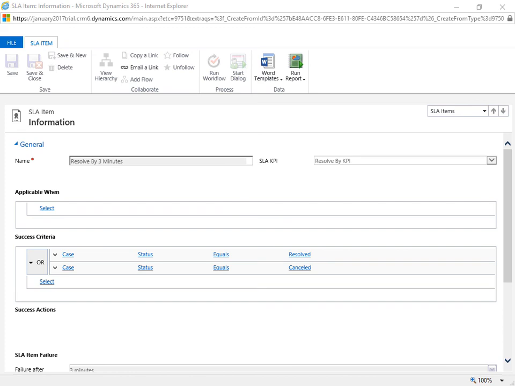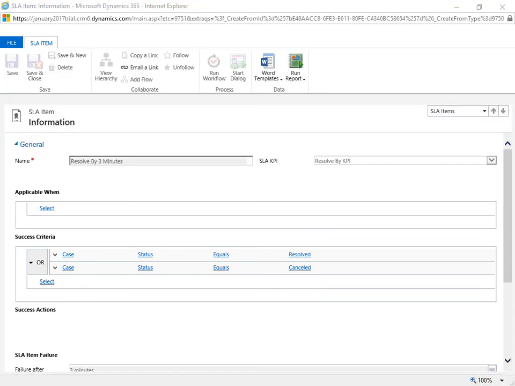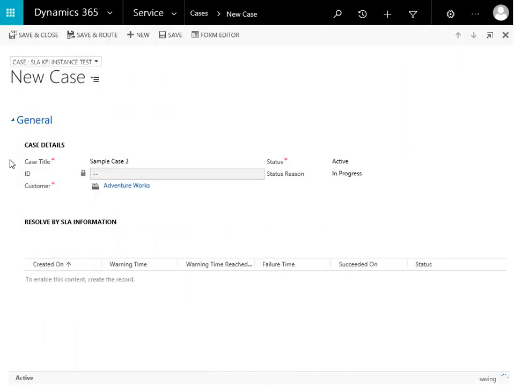The key change made to this sample default SLA, however, is that the success criteria for the Resolve By KPI, rather than being configured as case status equals resolved, is now configured as case status equals resolved or case status equals cancelled. That is, if the case is closed as resolved or closed as cancelled before the failure time is reached, regardless of whether or not the case is closed before or after the warning time is reached, the outcome will be succeeded. This is my third example.